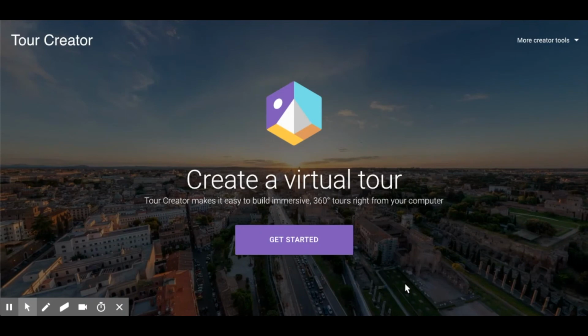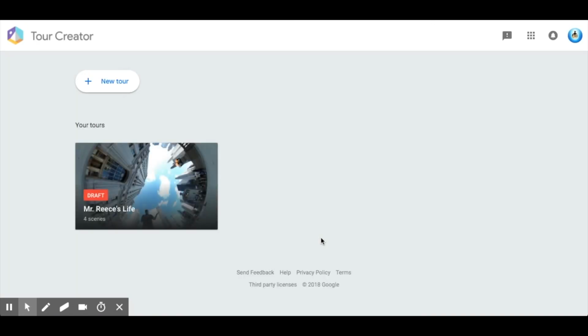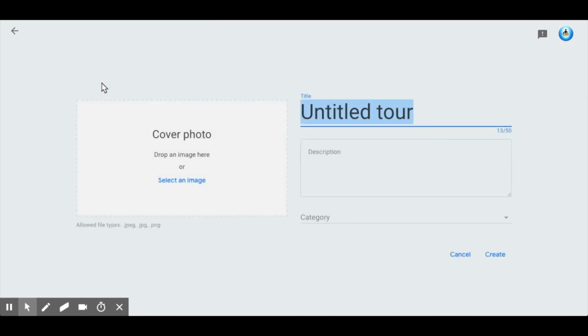So this is Tour Creator made by Google. Now, I will put a link down below, but that is the link up at the top left. Once you get to this page, you're going to click on the button that says Get Started. Now, it's going to open up a new tab. Once it opens up a new tab and loads, you're going to get to this screen. This shouldn't be here. This was something that I was just playing around with. What you're going to do is click on New Tour. And once you do that, it's going to take you to this page.